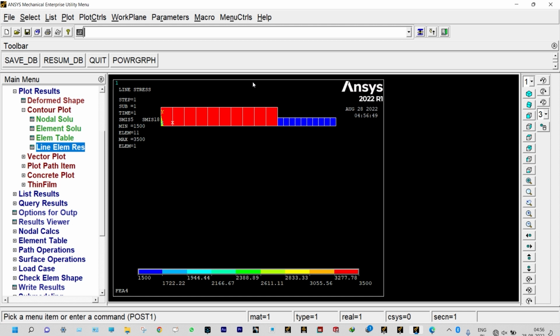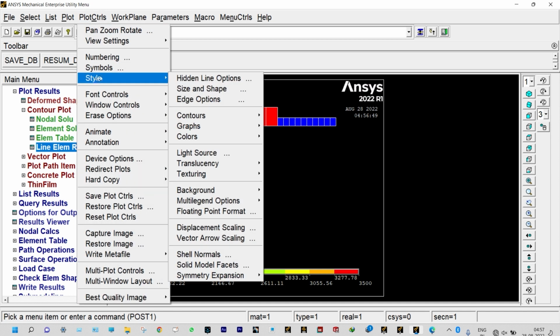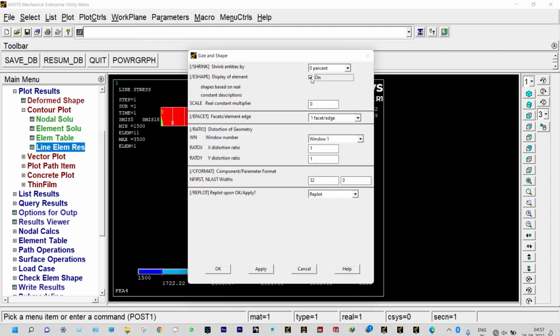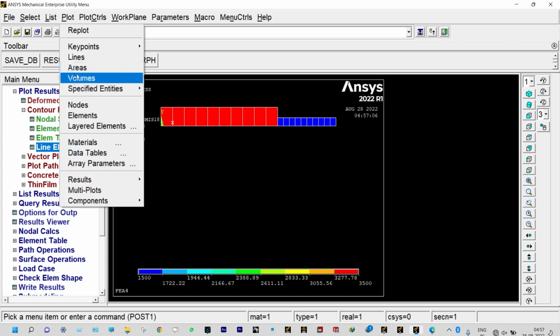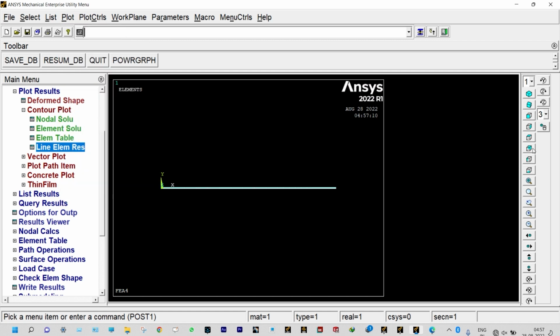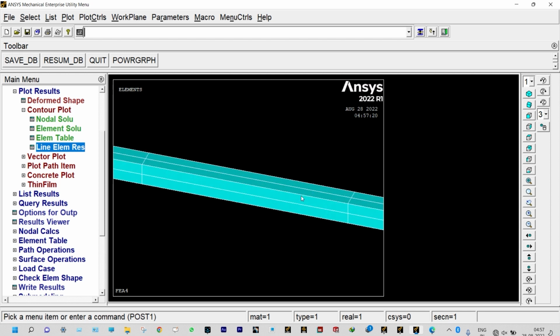Next to that, we'll see the animation of this one. So first of all, you need to see the model in 3D. Plot controls, style, size and shape, and display of elements should be on. Let's make it on. Let us see the element, plot element. So this is the model. We can see in a better way from oblique view. So this is the model. You can see this is the model with a specific cross section of 0.01 meter by 0.01 meter.